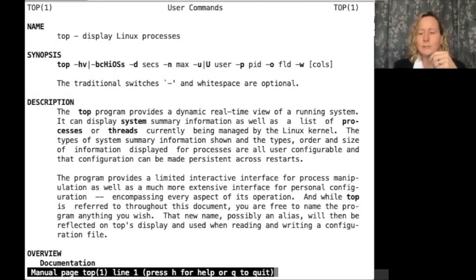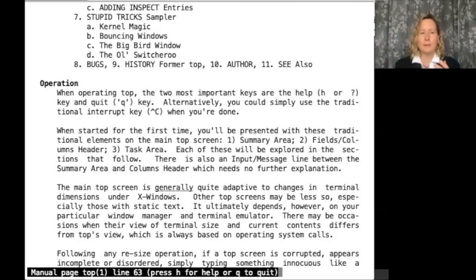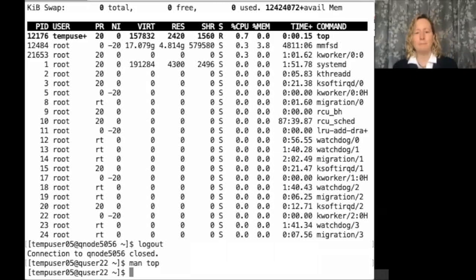This is man pages. This is the documentation that's available on Unix systems. We can look through this. I find that a combination, when I want to learn more about a command, I will Google it and I will use man pages. They're kind of both helpful. I'm going to type the letter Q to get out of that man. But that's one way you can learn more about how to use these commands.